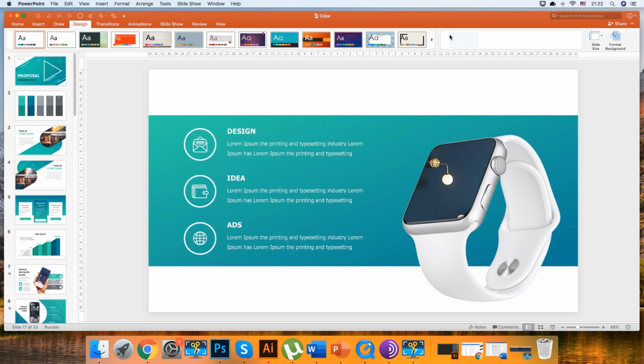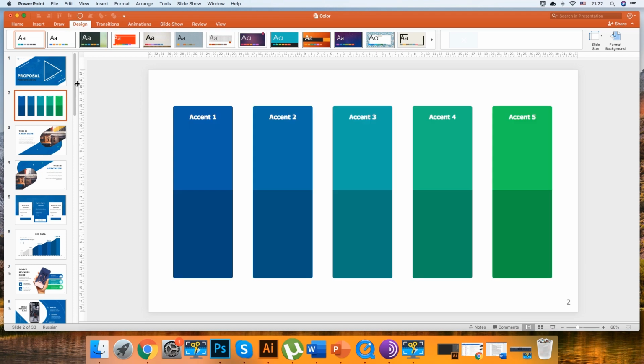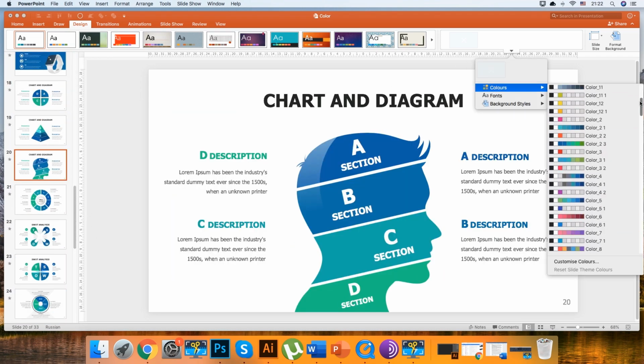Click with the mouse to open the full list, and in the window that appears, move the mouse to the Colors. Now you can select any ready-made scheme from the list and click on it. The slides of your presentation will automatically repaint.